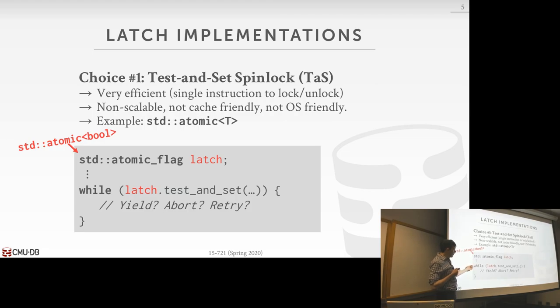Then I have this while loop where I try to set the latch. If it's zero and my single compare-and-swap instruction sets it to one, I hold the latch. If not, I fall down into this while loop, make some decision about what to do, and then come back and try again. So I'm spinning and burning cycles trying to get this over and over again. The tricky part is obviously in the middle here.